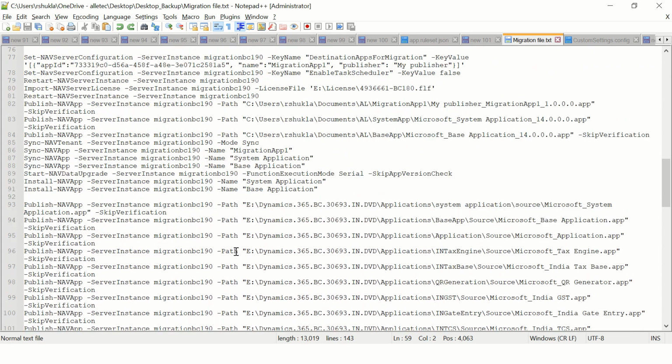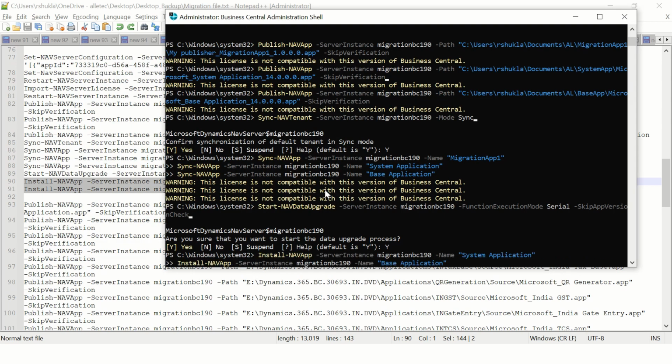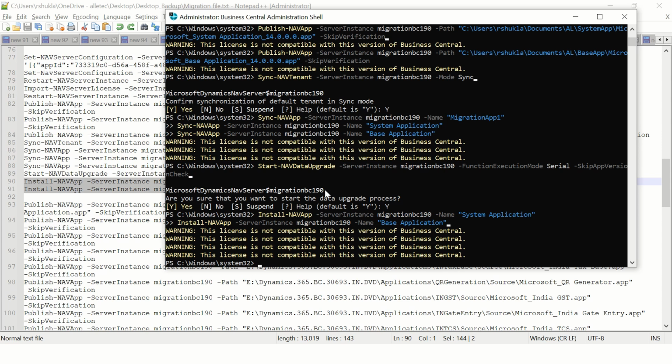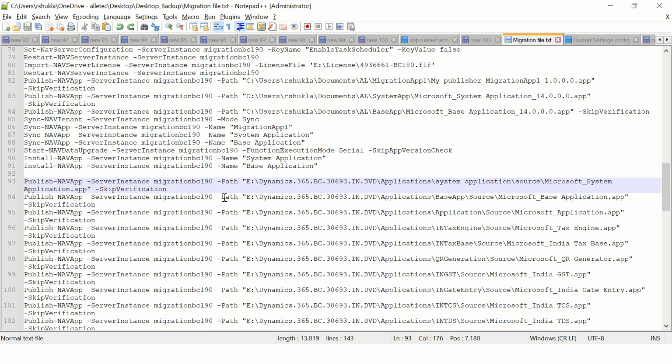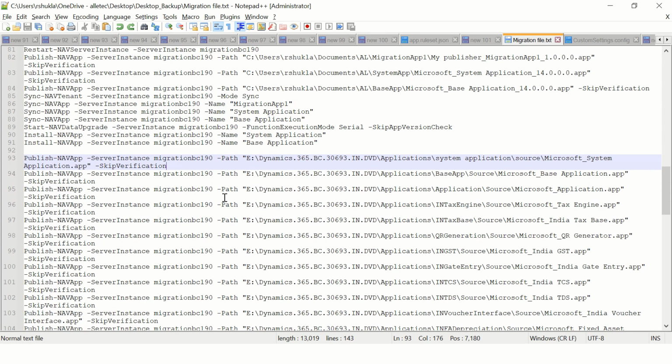Sorry, I just jumped ahead a little. Yeah, there you go. Because they are anyways an empty app. But the sequence again, guys, is very important. Okay. System app, base app, done. Now, what we are going to do from here is that our data is now moved to our migration app.